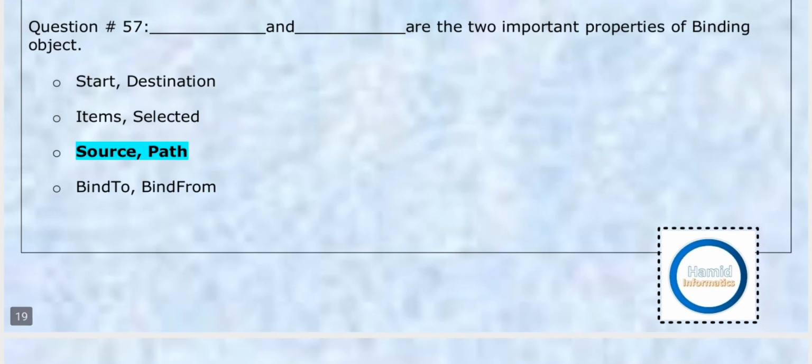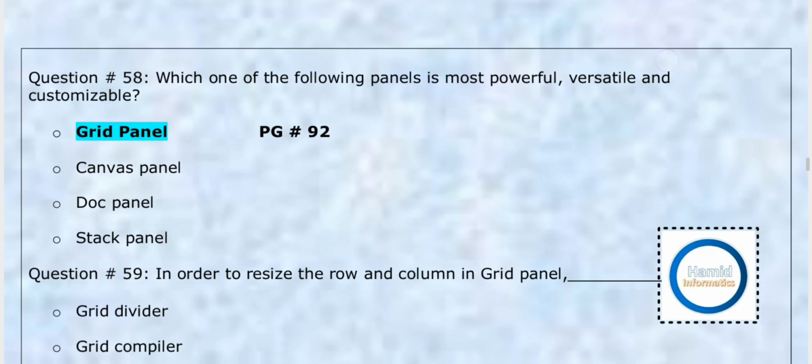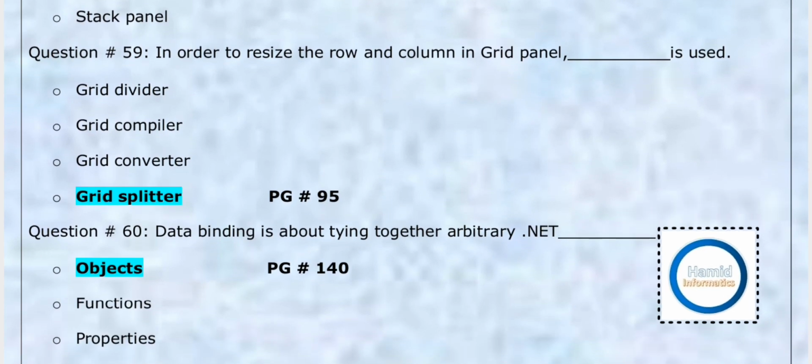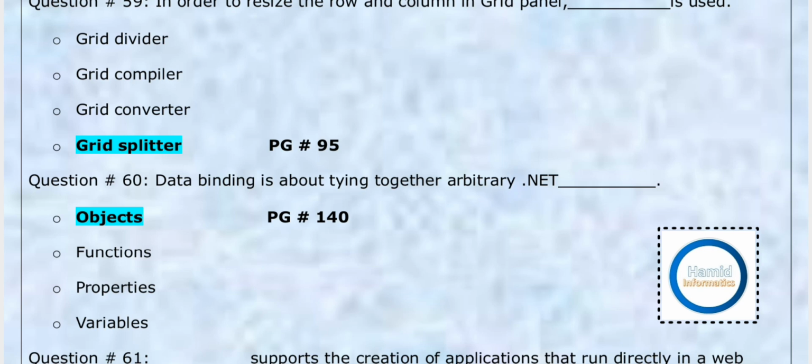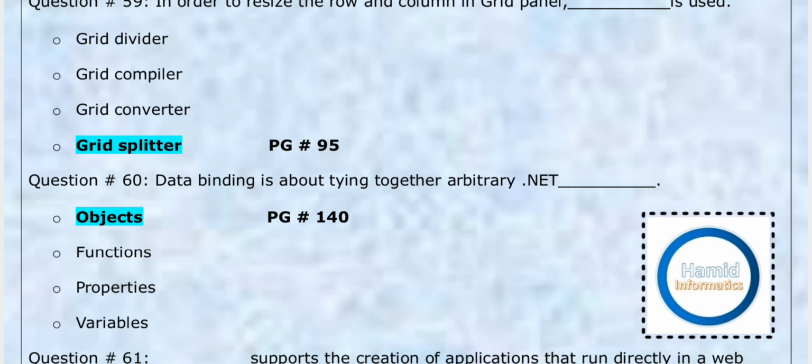Next is dash and dash are the two important properties of binding: source and path. Which of the following panels is most powerful, versatile and customizable? Grid panel. Next one is in order to resize the row and column in grid panel dash is used. Grid splitter. And this is your last question. Data binding is about tying together arbitrary .NET objects.